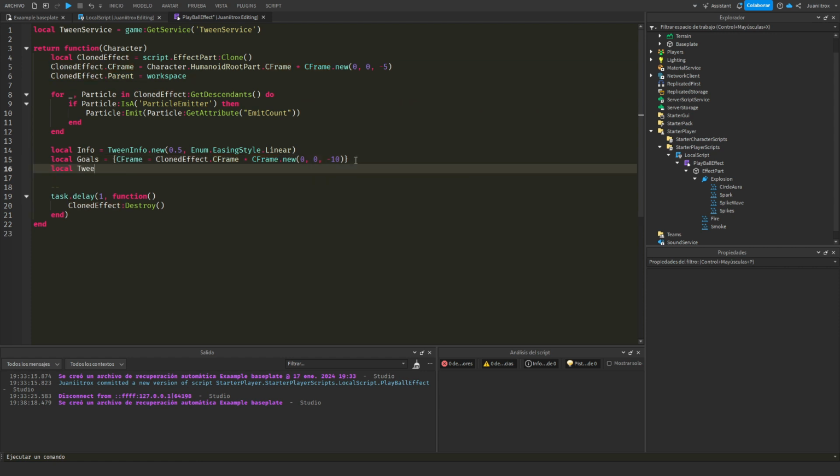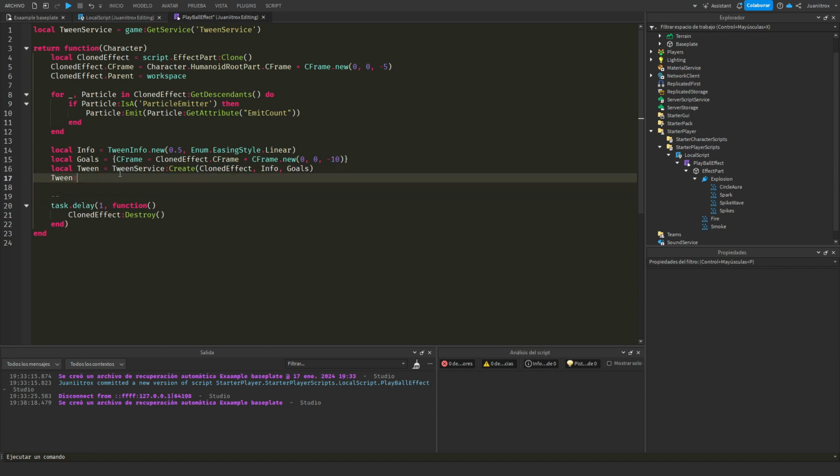And now we're going to make a tween, which is an object too. But this is made by doing TweenService and calling a method called create. Okay, create will make a new tween. And to make this tween, we're going to need an instance, which is any physical object in Roblox, which is in this case our clone effect. We're going to give it a tween info, which we just made here, which is our info, and we're going to give it goals, which is the property table right here. And this just made us an animation. But this animation doesn't instantly play, so we're going to have to play it too.